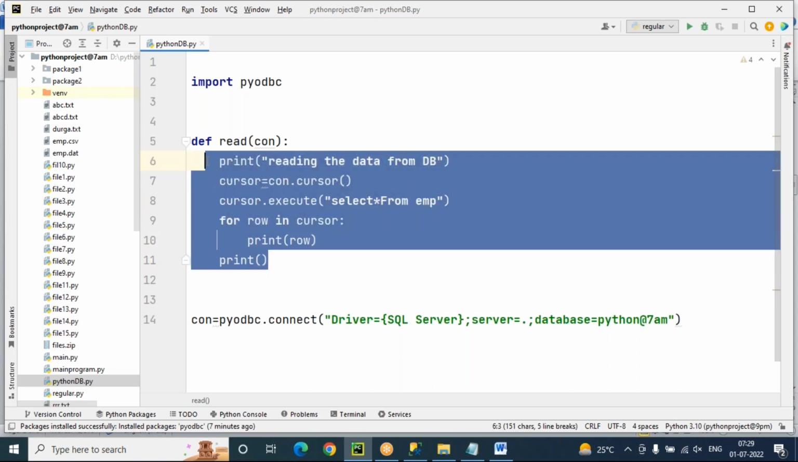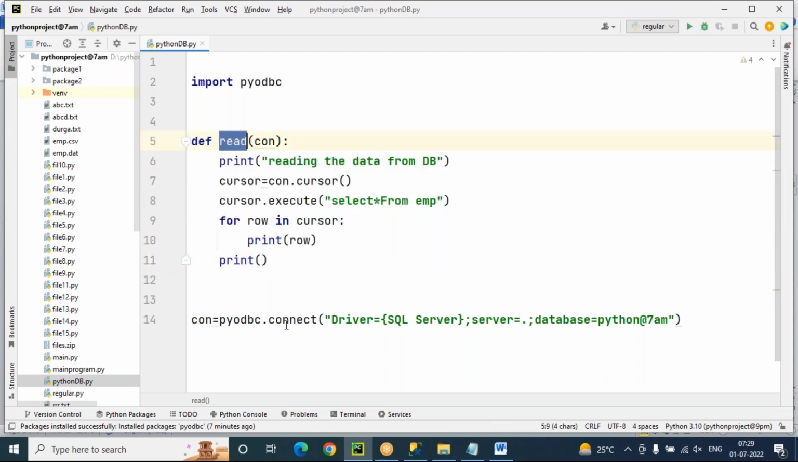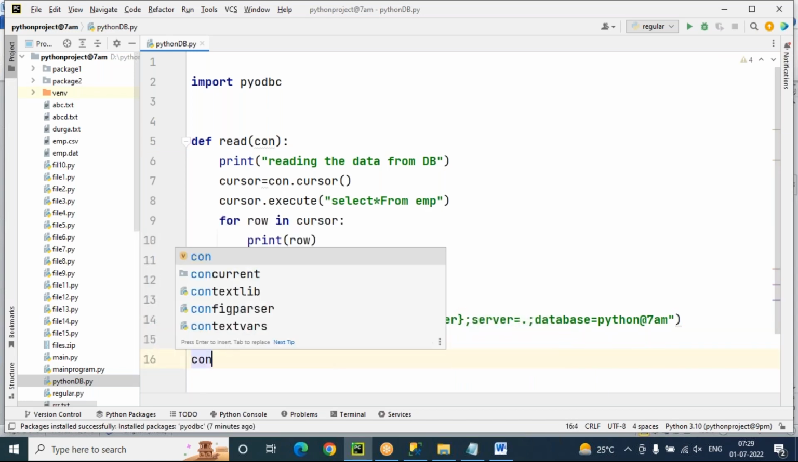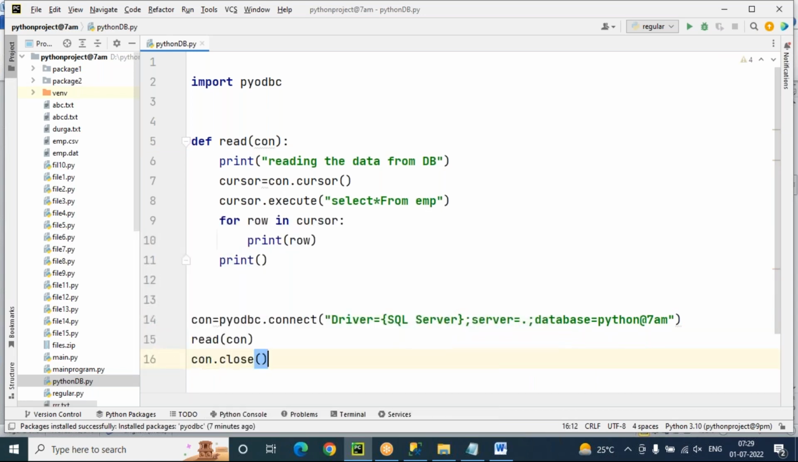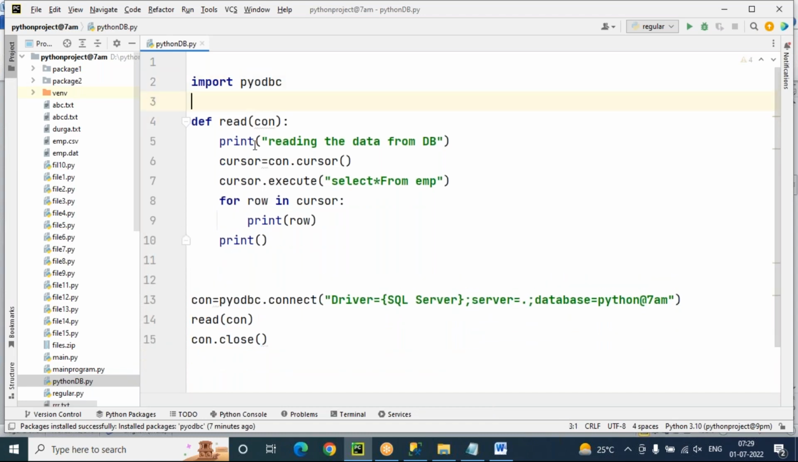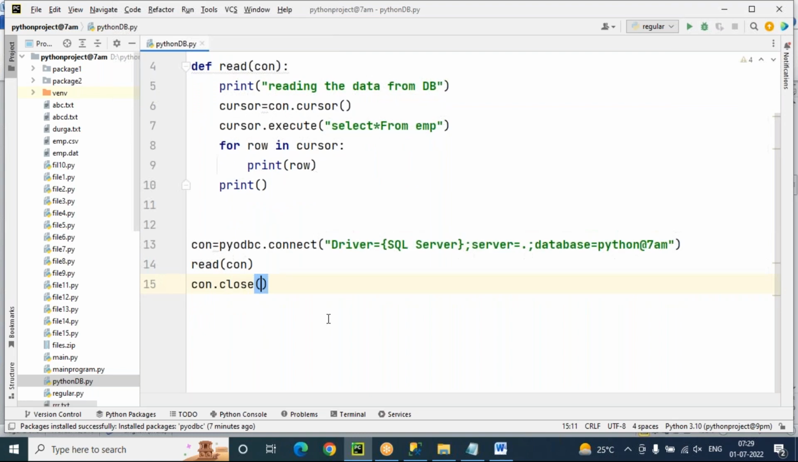But this code will execute only when you call the function. So did I call the function? No. So I have to call the function. How to call the function? Simple. Read is the function, like this. After that, it is recommended to close the connection after performing the operation. So closing the connection means we are closing the connection to the database after completion of reading here.